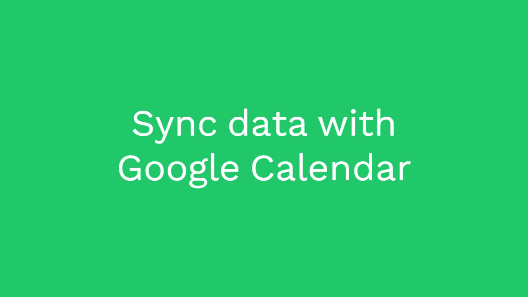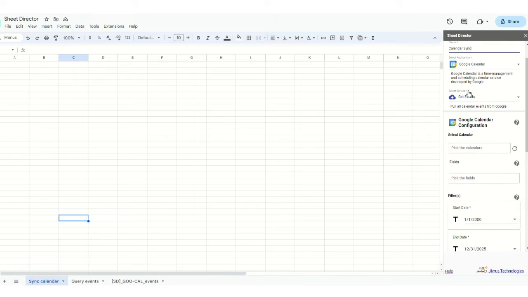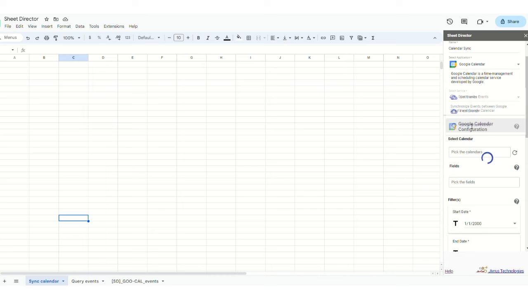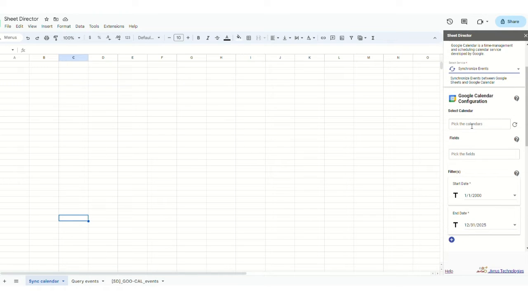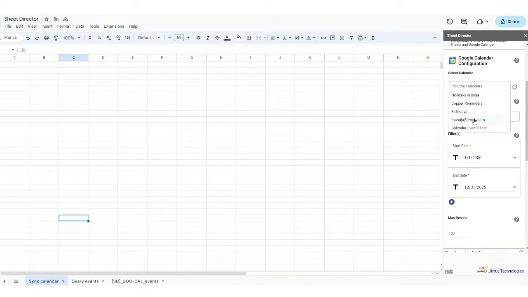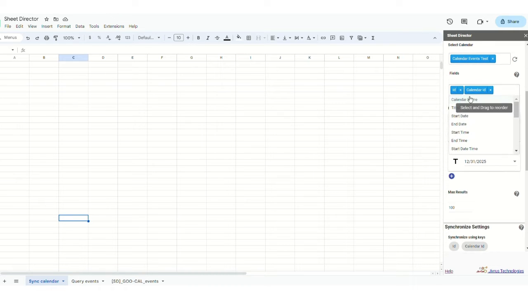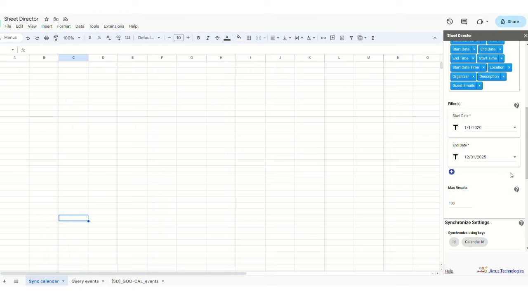Let's prepare a new service named Calendar Sync. This synchronizes the events between Google Sheets and Google Calendar. I'll choose Synchronize Events as a service type. The synchronize service allows users to automatically synchronize the events between Google Sheets and Calendar. I'll pick a particular calendar from the list and then select the necessary fields from the provided fields list.